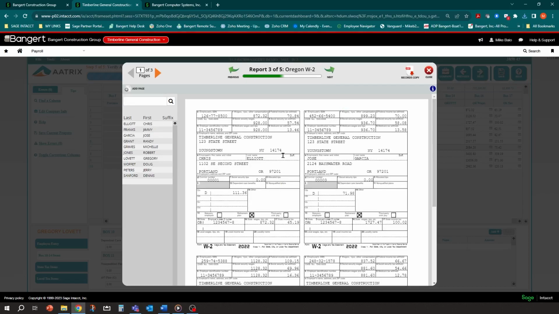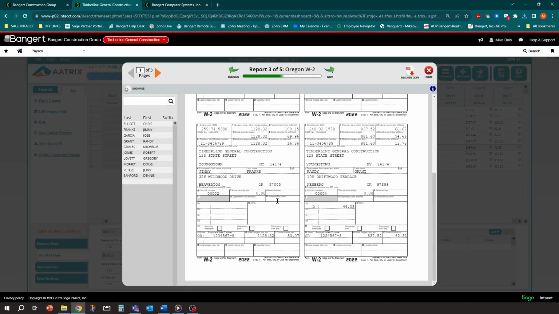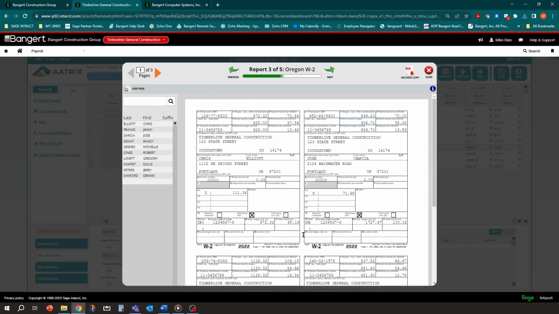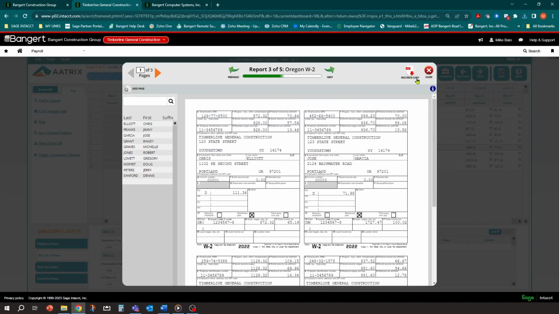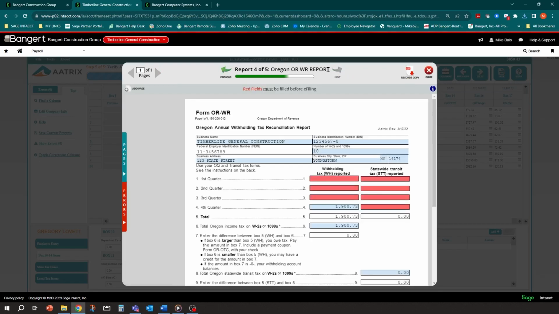Now this is basically the Oregon W-2, so it's really just showing you a copy. The old way you'd have all these different copies that you'd print out, but really they're just the same forms. You could download a copy if you want. I'm just going to skip it.